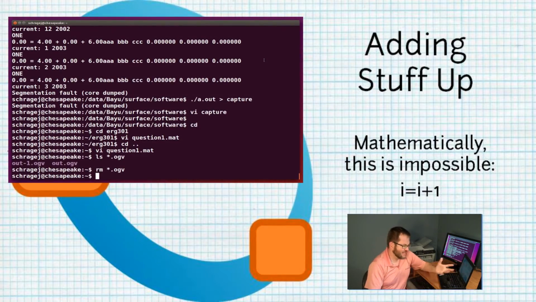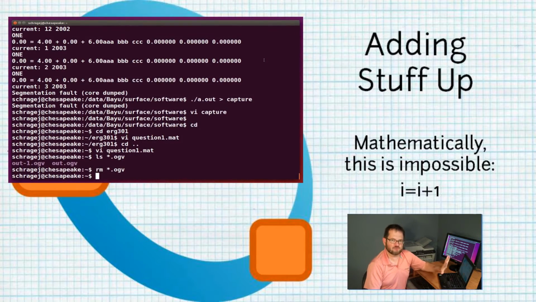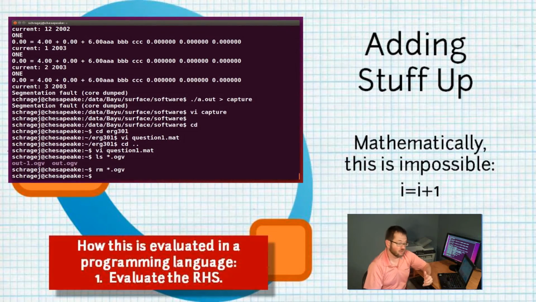Mathematically, this is actually impossible. Notice that you have I equals I plus 1. You're going to see lines like that all over the place in your Octave program here. I equals I plus 1, you can't, in a math class, ever resolve. There's no value of I for which that works, but yet lines like this happen all the time in computer programs. And that's because you need to think through how this is going to be evaluated on the computer.